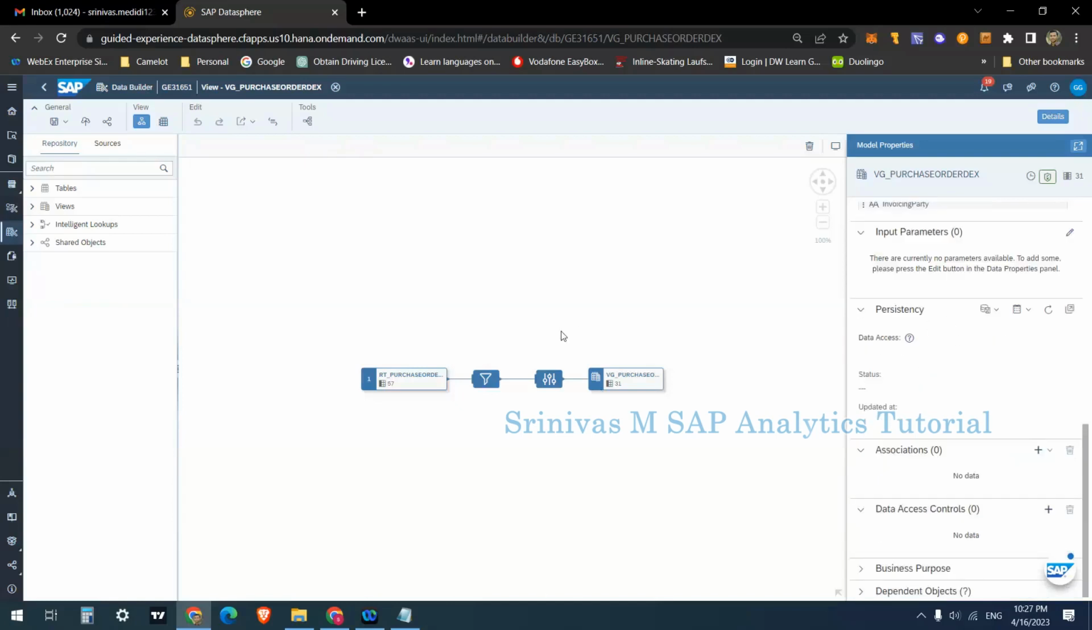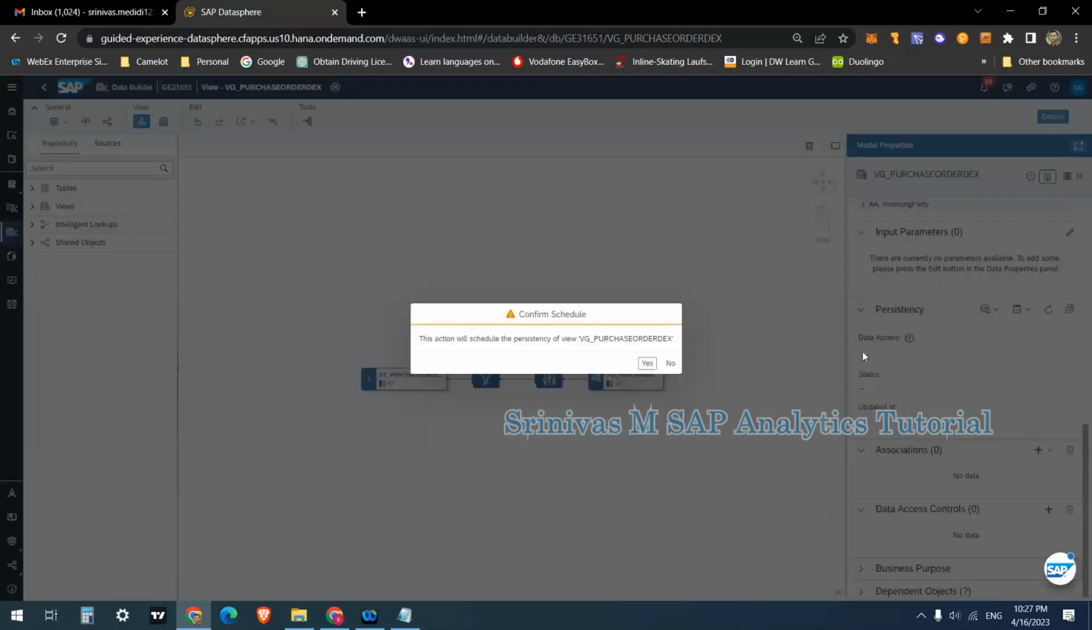You see, once it was deployed successfully, I can see the options under the persistence. Earlier, these options were not visible, because now it is deployed successfully, I can see them. What are the options I have? Load new snapshot. As I said, using this persistence we can bring data from the source into our SAP Datasphere. Now let's configure this persistency. You can configure it from here, or you can open the view persistency monitor also. Now I'm going to load a new snapshot. I'm clicking on load new snapshot, and this action will schedule the persistency of the view.